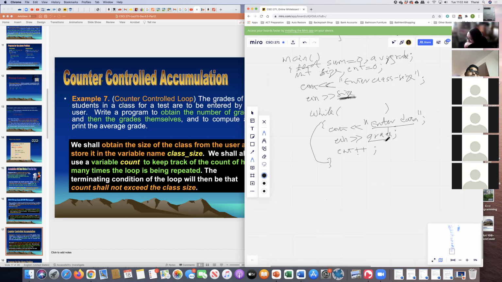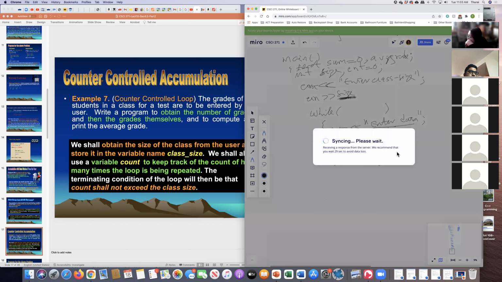So grade has the new grade now, and then I need to do whatever I need to do with that, and then increment the counter. So I'm getting the grades, but I'm not doing anything with it. So I need to add that term. So go back and erase this. And what are we doing with the grades? We are going to find average, so we need to add them up. So I can say inside the loop, sum equal to sum plus, or sum plus equal to grade. That'll add the grade to sum, and put the result back in sum.